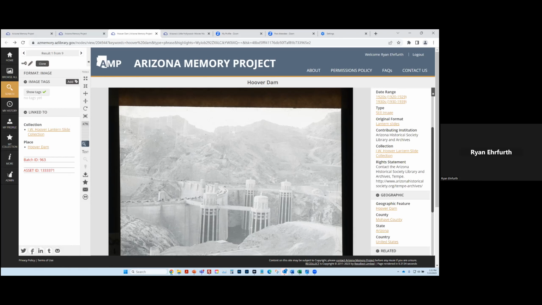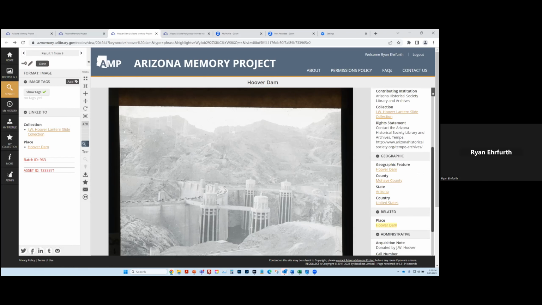Usually what you want to do is go to the rights statement section over here to find out what you need to do in order to get a copy of it if you're not able to download it. So in this case, contact Arizona Historical Society. So that's one place to look as far as what you can do.